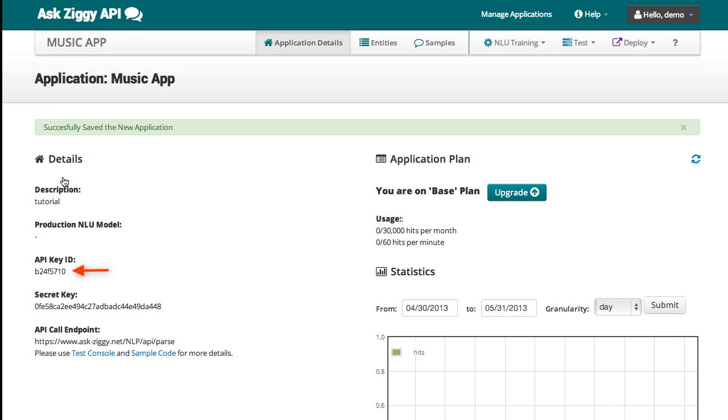The API key is the unique identifier of the application. The secret key will be used to encode the input using HMAC encryption. This will be used to make REST calls to our API. On the right, you see the application's plan and usage statistics. Let's go to the first step now, entities.